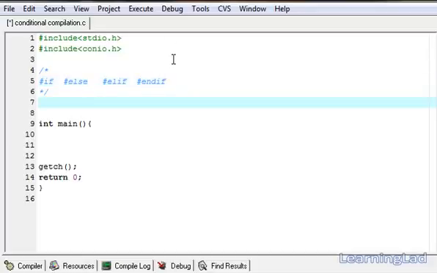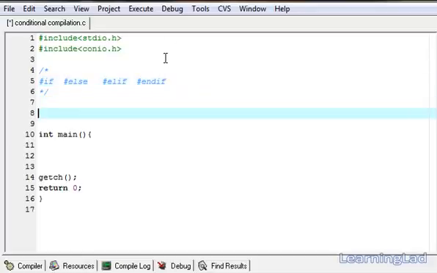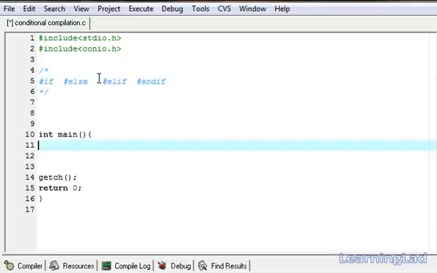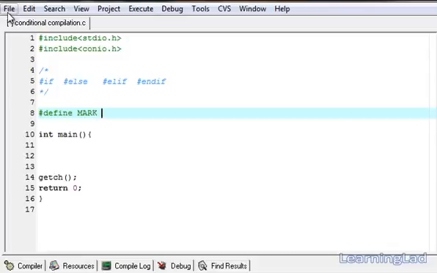So let's see how we can use them in our program. For demonstration purposes, in this tutorial we're gonna define an identifier called mark, and it's gonna contain our mark. By using these conditional compilation directives, we're gonna check for some conditions using the identifier mark, and then we're gonna include some part of the code depending on the condition. First, define it. It's gonna be #define mark, and I'm gonna assign it a value of 95.